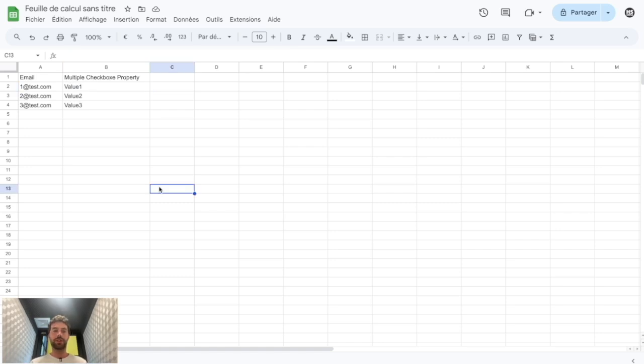But if we perform this import, it will simply overwrite the existing value for one@test.com with value 1, two@test.com with value 2, and three@test.com with value 3. If one@test.com already has a value, this import will just overwrite the previous value. And as we see here, we can only import one value for this multiple checkbox property. So first, I want to show you how to include several values within one import.